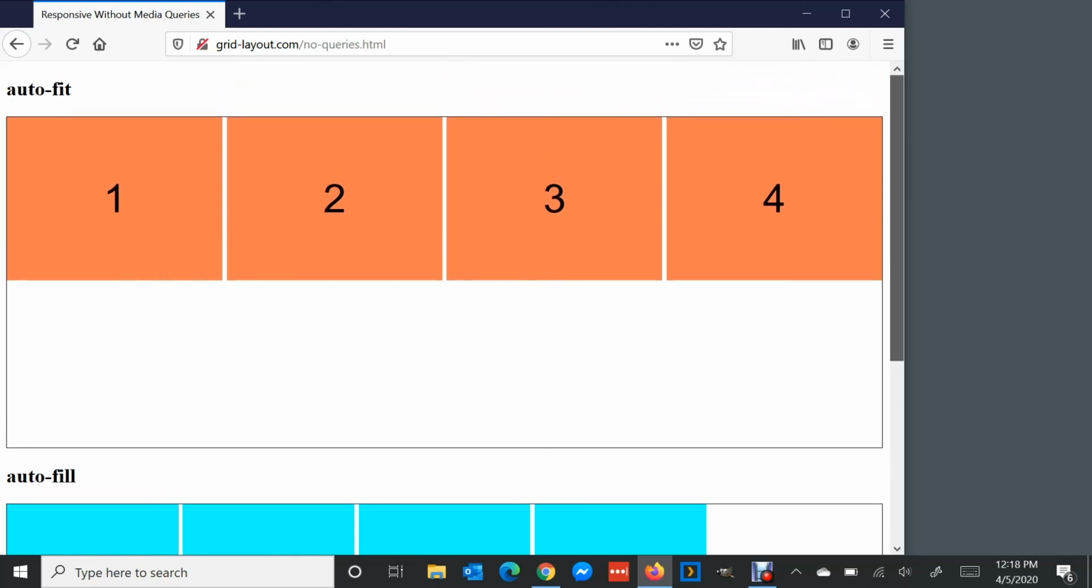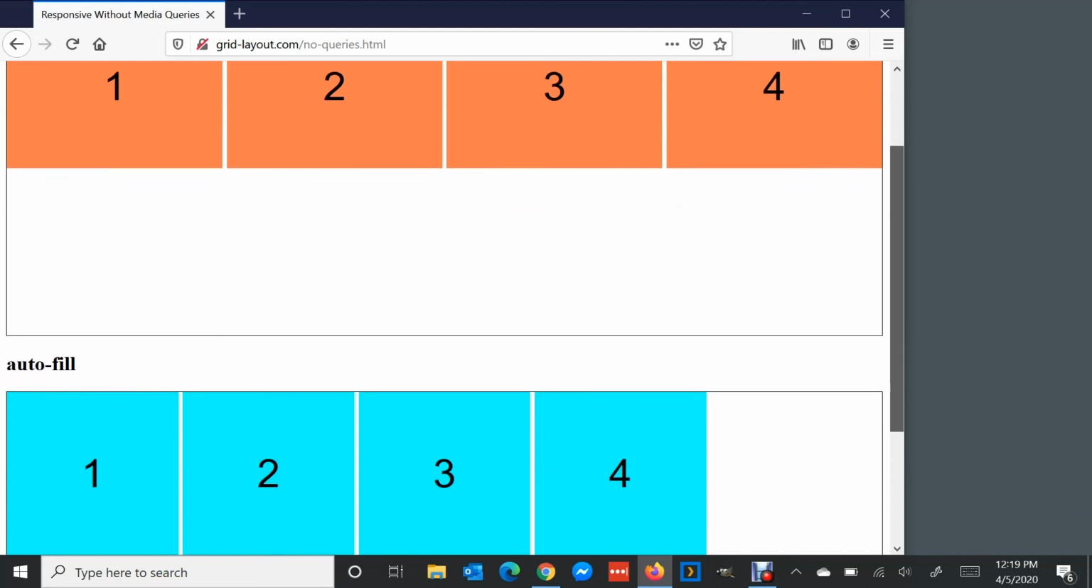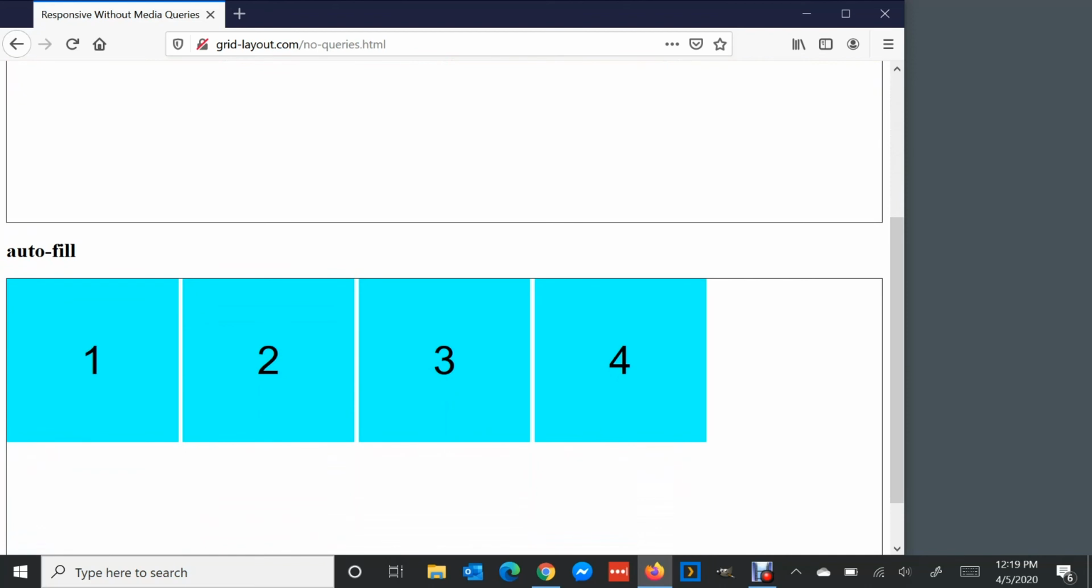So AutoFit does the following. It takes those boxes and continues them on the row as though there is no longer another column over here to the side. So it will automatically fit on the row and make them as wide as they need to be to do that. With AutoFill, on the other hand, the browser is saying, I could handle another box of 200 pixels in width, but AutoFill is saying, let's leave some space there.